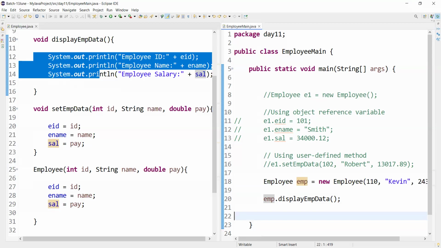Is that clear? Is this clear? Constructor concept, very important one. Am I audible? Right? Okay. Is this concept clear?